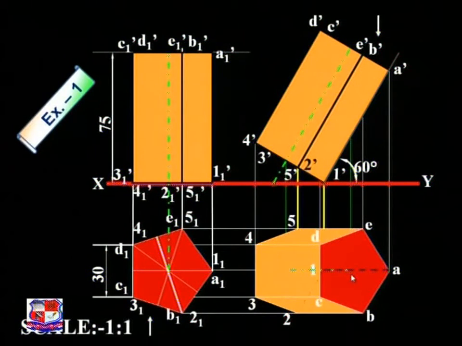This is the axis of this solid, and this dotted line represents the hidden portion. Say 5, 1 and 1, 2 would be invisible. So join 1 with 5 with a dotted line, 1 with 2 with a dotted line, and edge 1A is also to be represented with a dotted line, as it is towards the behind side, so it will not be visible. Name the views. This is the front view and this is the top view.